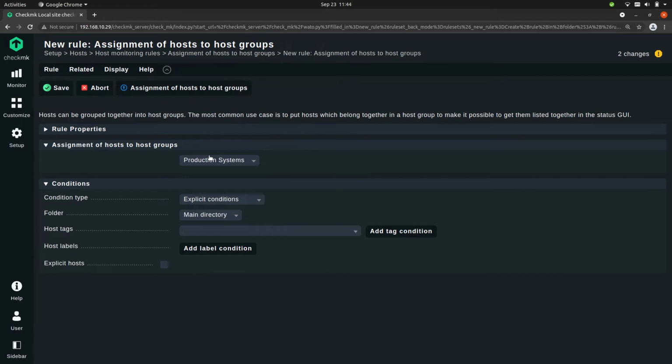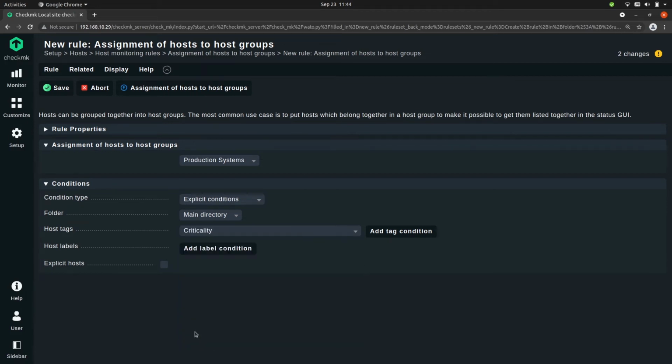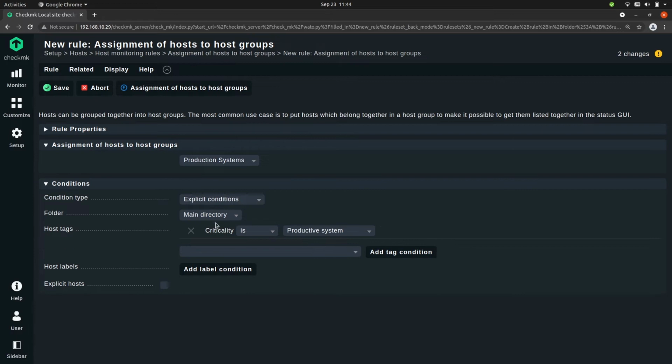Now we select the group that we want to assign the host to. It's already pre-selected now, production systems, that's fine. And now we need to set the conditions. So when is a host being assigned to this group? We can use a host tag for that. There is one called criticality here. Let's add that one. So we want to add the host to the group when the criticality is production system. These are predefined criticalities in Checkmk. So that looks about right.